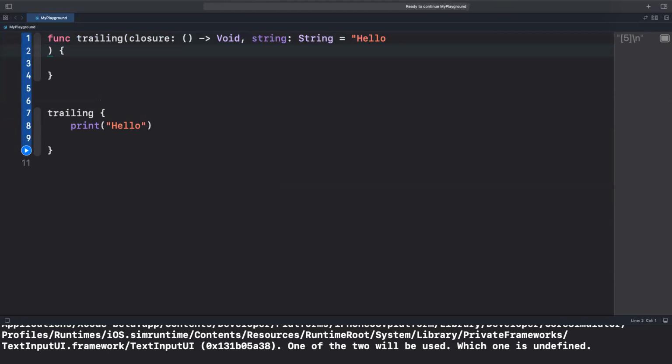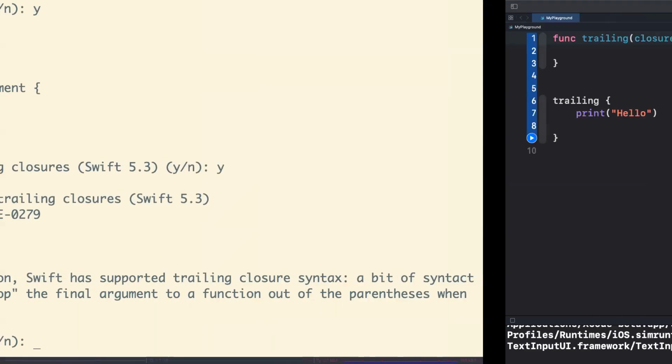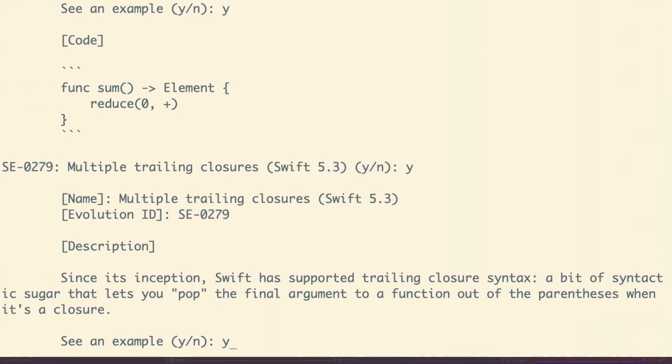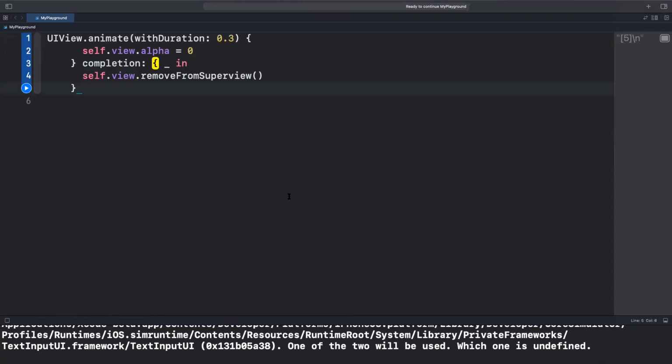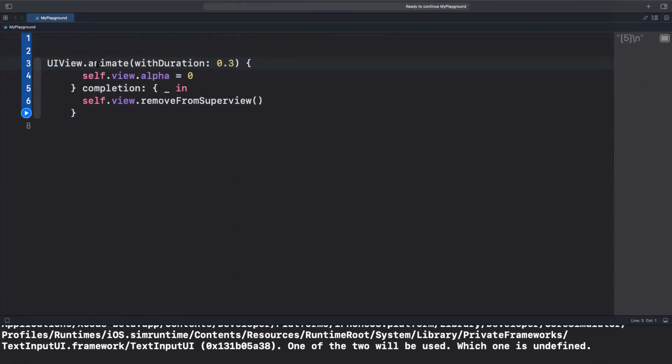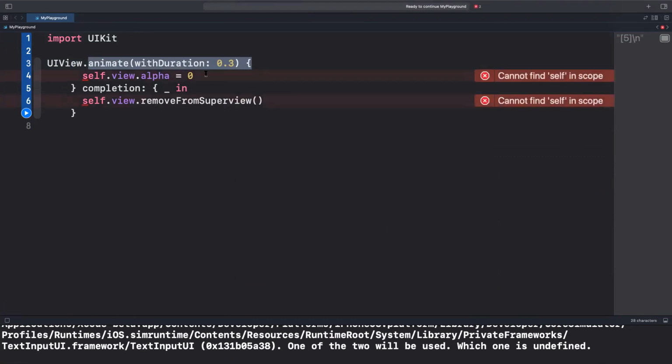But now in Swift 5.3, you can see that now we can actually have multiple trailing closures. The syntax isn't too nice, I would say, but you can see right here. I'll pull it over. We have 2 trailing closures. And let me just import UIKit so I don't get these errors. And you can see that animate comes with a duration. And then there's this animate block. And then there's a completion block. So it actually has 2 closures. And this is the multi-trailing closure. You can see the completion's right here.